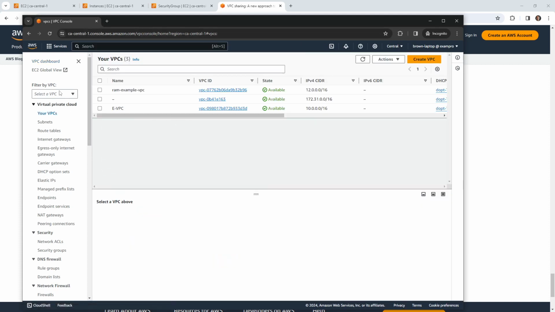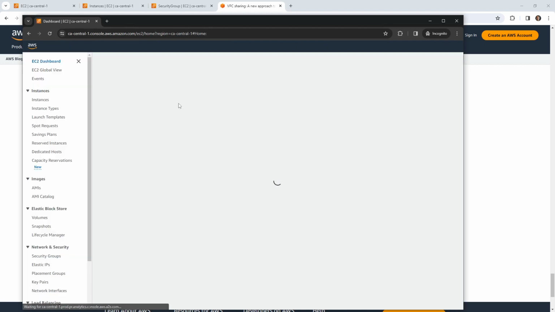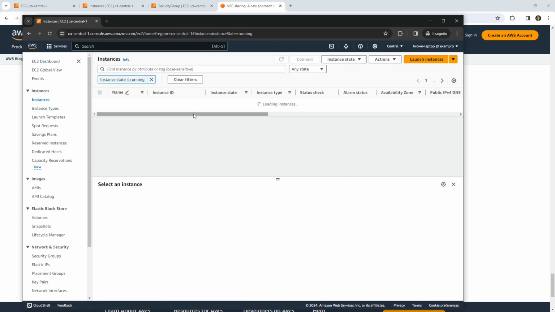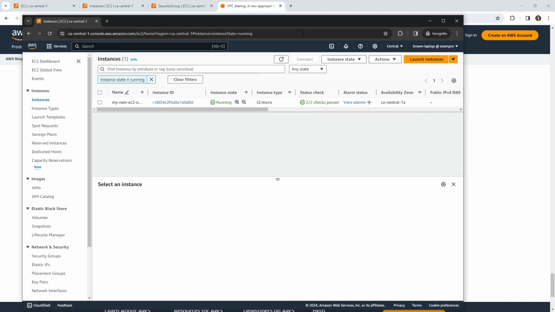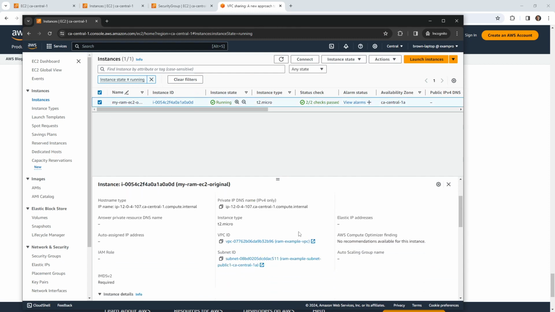So just go back here and let's just take a look at our EC2. And we do have an instance running here, so we definitely can see an instance. And this is launched in that shared VPC, I believe.